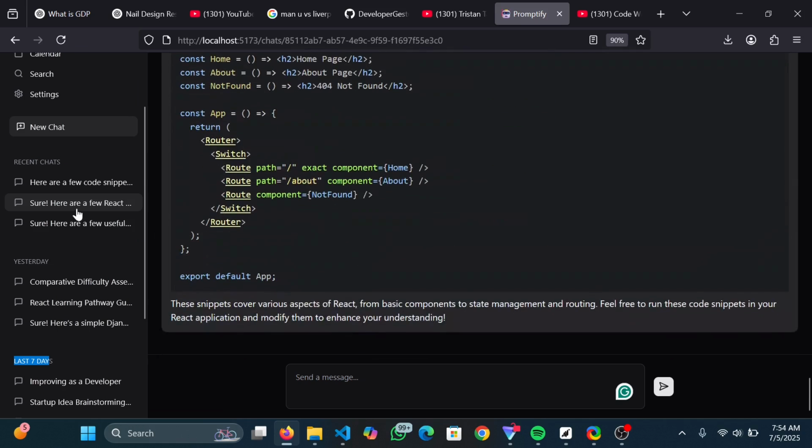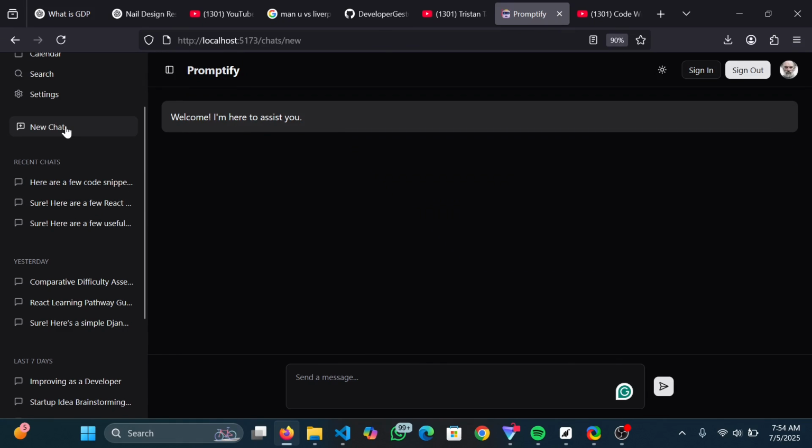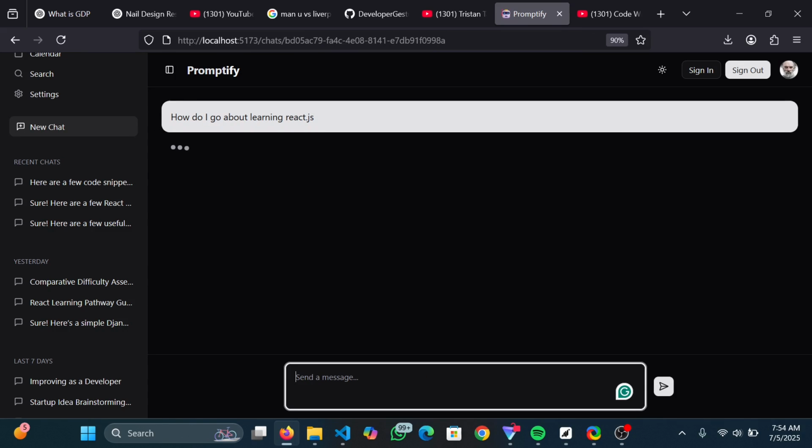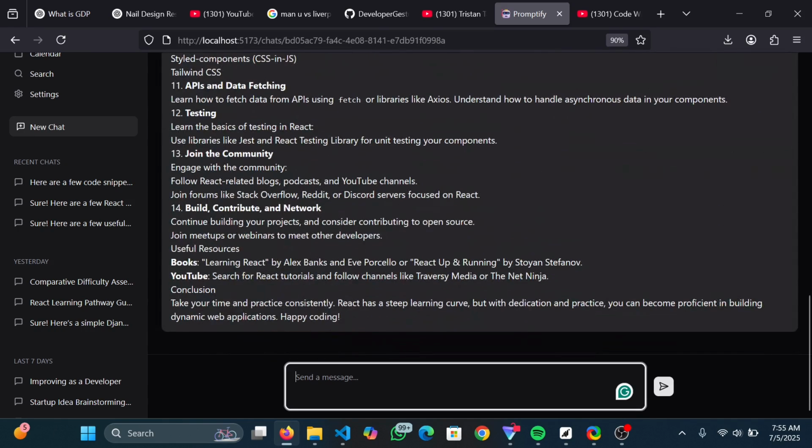Right now it's time for us to create a new chat. We've got the new chat button up here. Click on it. I'm going to ask the AI, how do I go about learning React.js? Let's see what it's going to give us as a response. So hit enter. We're going to get our response in a moment.